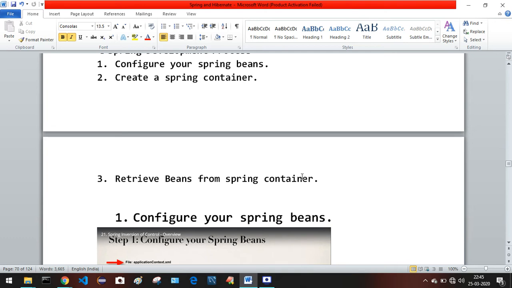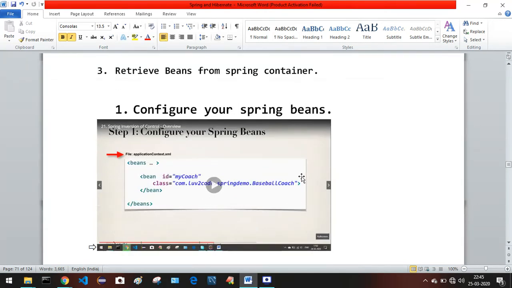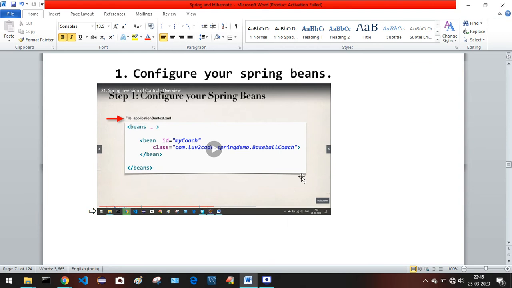So how can we configure the Spring beans? That is step number one. Here we have one XML file. Let's say the name of the XML file is application context.